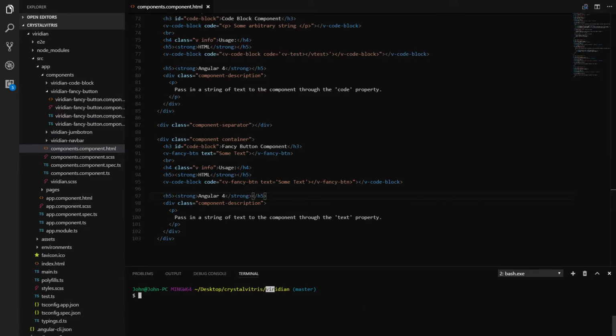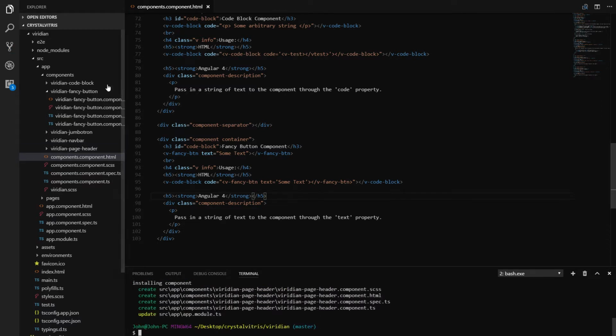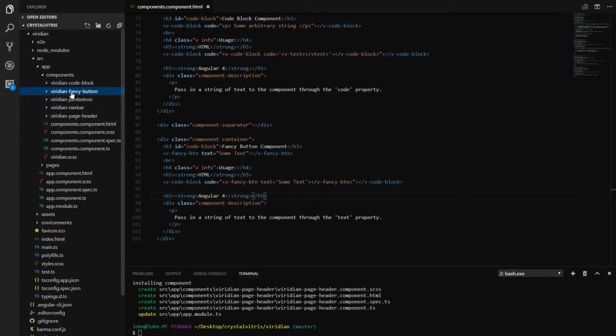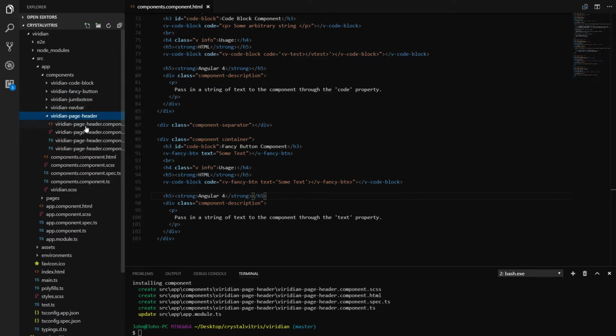Just change the directory to your working directory, and then do ng gc, which is short for generate component. Either one works. And then you just put in the path. So here I'm going to make a new components slash Viridian page header component. I'm just going to do that. It's going to go ahead and generate the new page header right here.